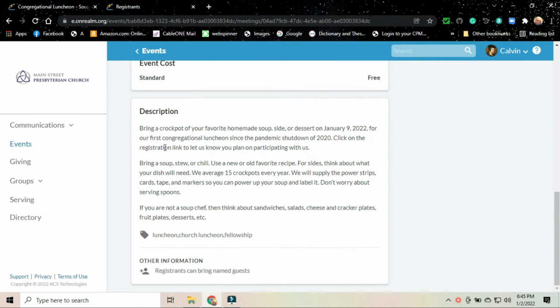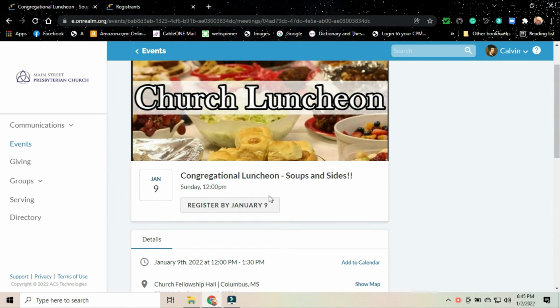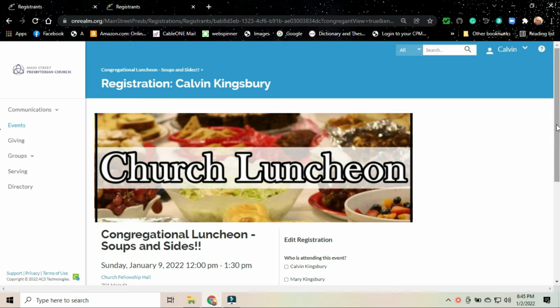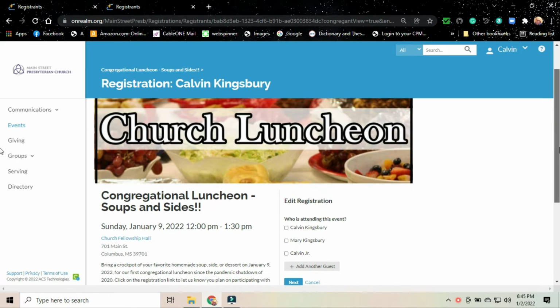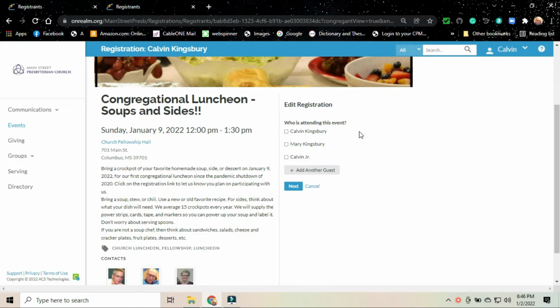There's a brief description of what Soups and Sides Fellowship is all about. And then there's a note that tells us that we can bring a named guest to this event. Now, after we've done this part, we're going to scroll back up and we're going to click on Register by January 9th. And this is the page that comes up. Church Luncheon, there's all your details again. And you notice over here we've got our people to register.